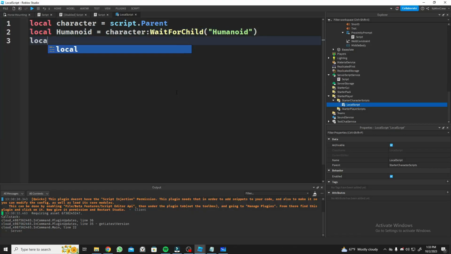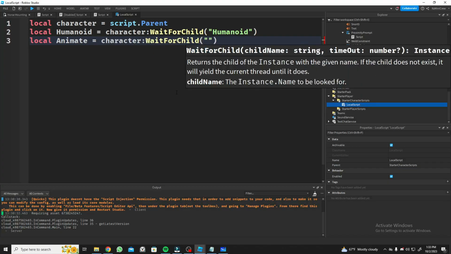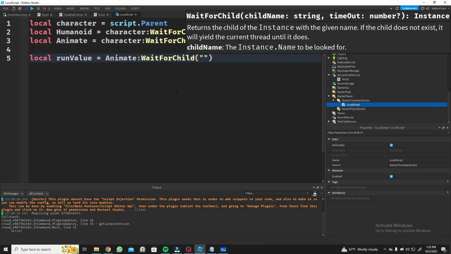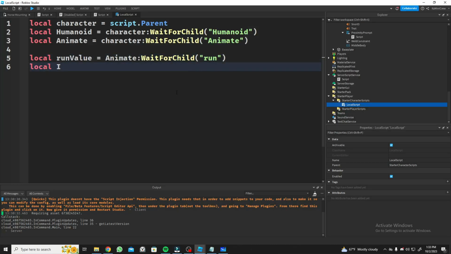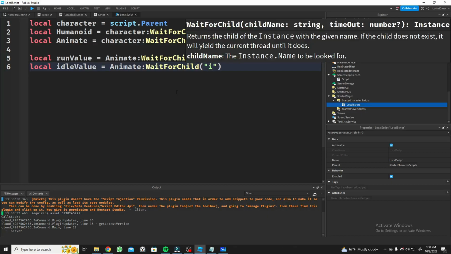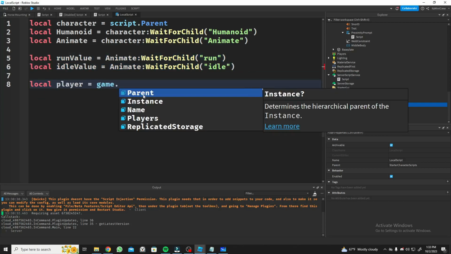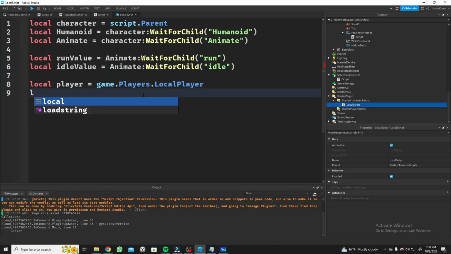and local animate is going to be that script we found inside the character. So character:WaitForChild("Animate"), and then we need to get the run value inside it. So animate:WaitForChild("run"), and even the idle value inside it. So idleValue = animate:WaitForChild("idle"). So we saw all of this inside the player before, and that's what we technically got. And now we need the player as well, player, and we need the mount from the player.